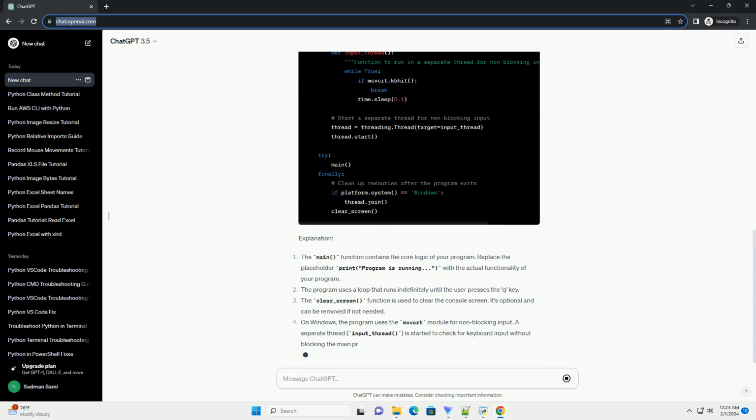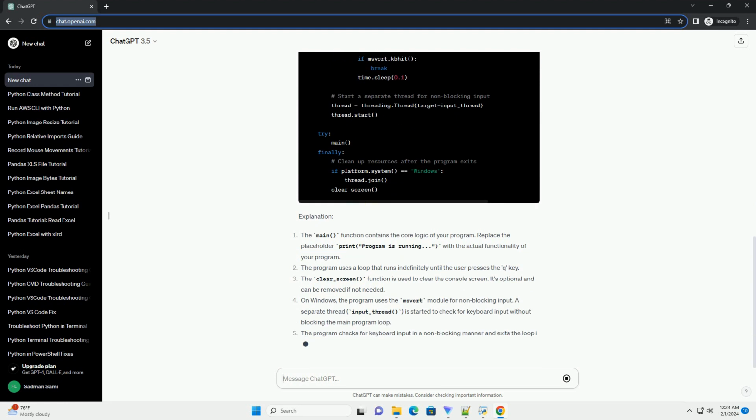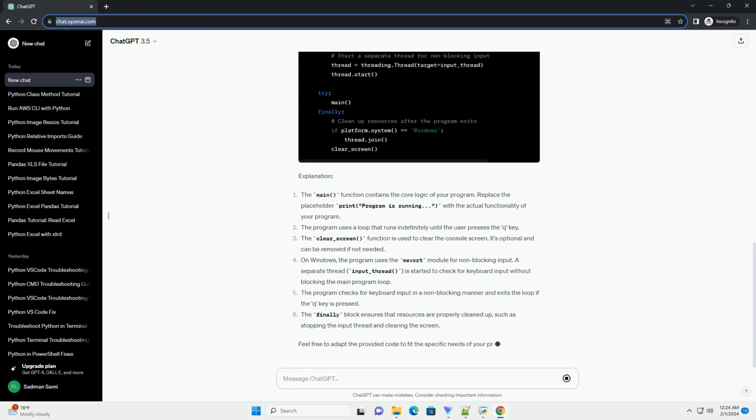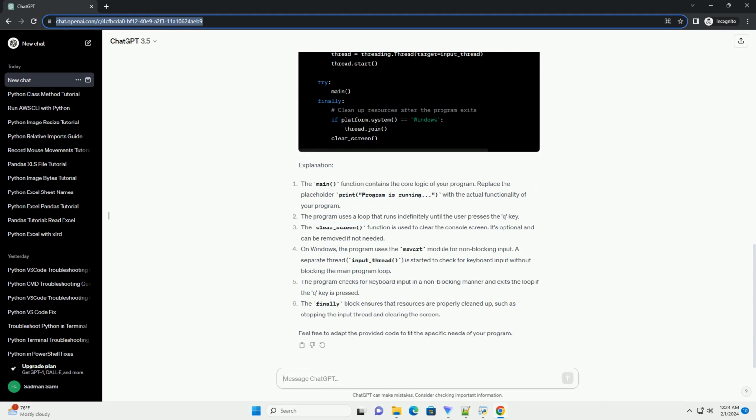On Windows, the program uses the msvcrt module for non-blocking input. A separate thread, input_thread, is started to check for keyboard input without blocking the main program loop. The program checks for keyboard input in a non-blocking manner and exits the loop if the Q key is pressed. The finally block ensures that resources are properly cleaned up, such as stopping the input thread and clearing the screen.